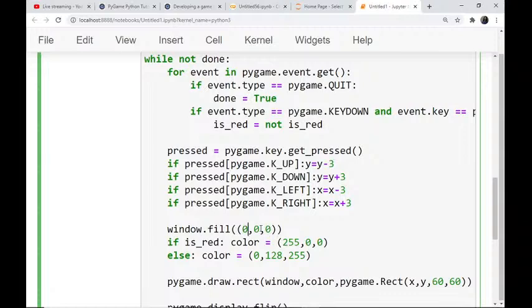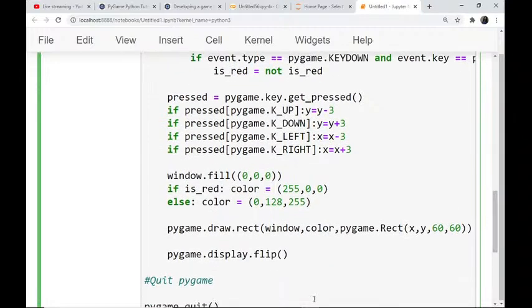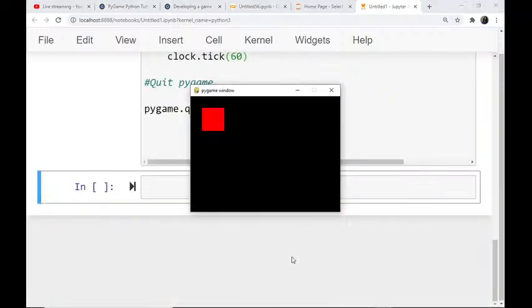And the second thing, I have to put the clock. After the flip, I have to write clock dot tick 60. Let me run now. Now if I press the left arrow, it's moving. Down arrow, it's moving down. Up arrow, it's moving up. Left arrow, it's moving left. And not so speedy.